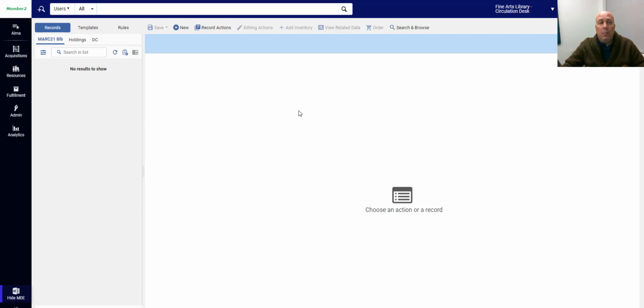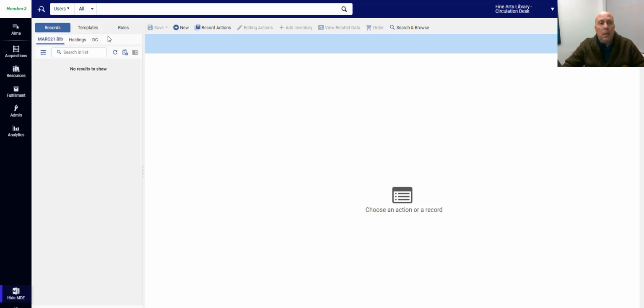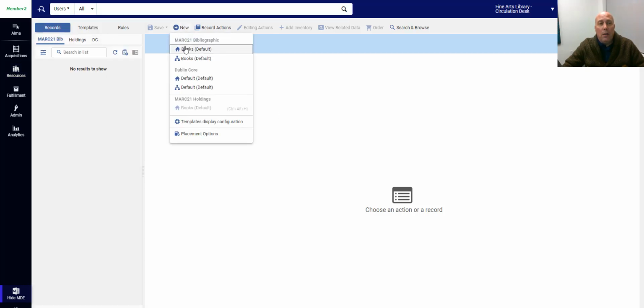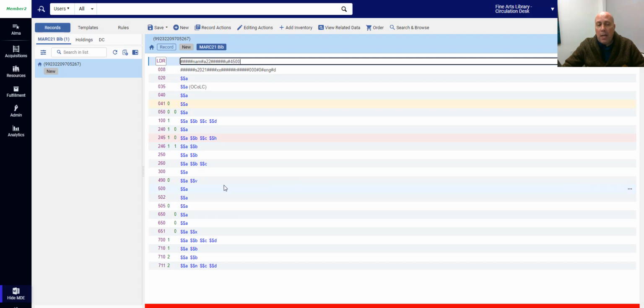So it's pretty simple. You just want to make sure you always are in the metadata editor. And we can see here we are. If we want to create another new record, we're always going to start with books. And I believe for this class, you're only going to be using this to catalog books.